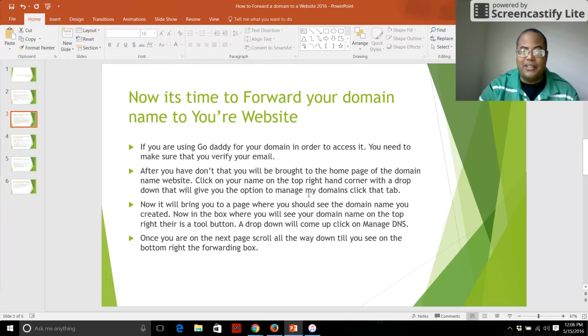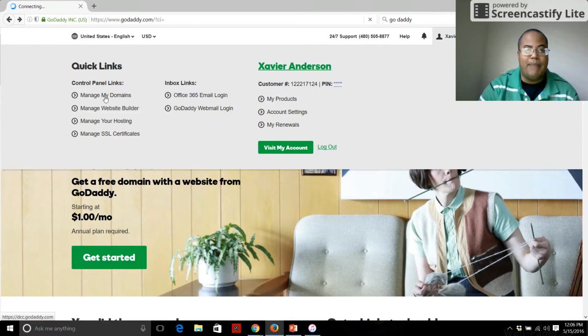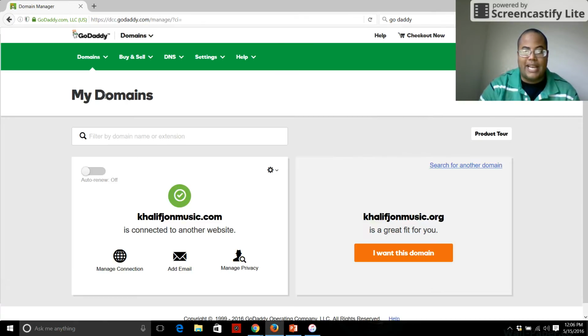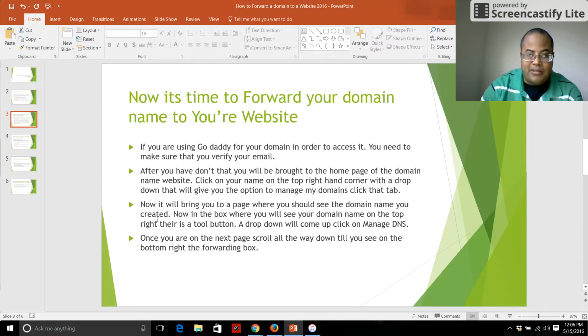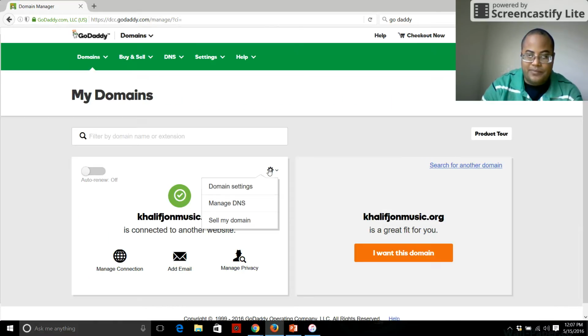And now you need to go to the right-hand corner where there's a drop down that you can manage your domain names, which I'll go ahead and show you. So you click on your name, click on manage domain names, and this is the one that I personally created, and it'll bring you to this particular box right here. And now, once you've done that and you've created your domain name, now you'll see the box. Now you need to click on the actual tool right here and click on Manage DNS.